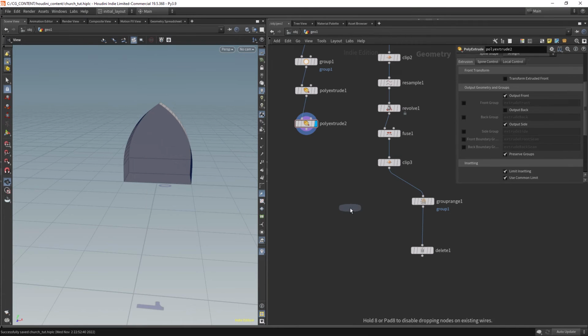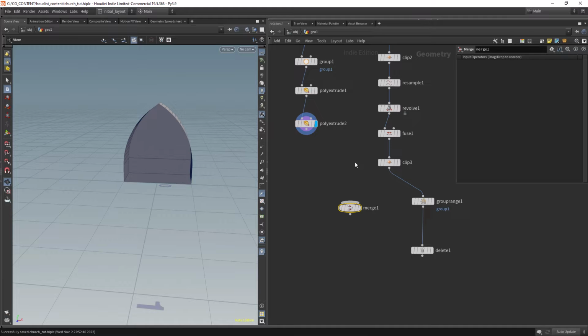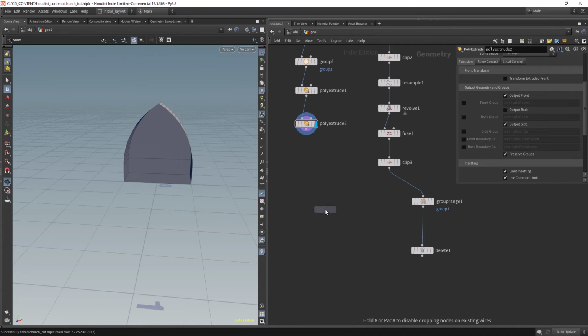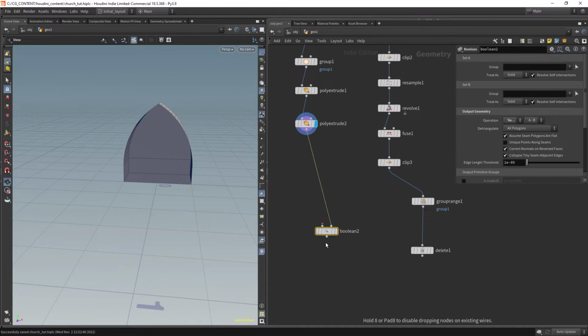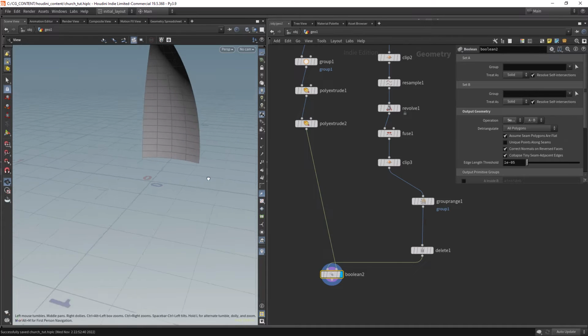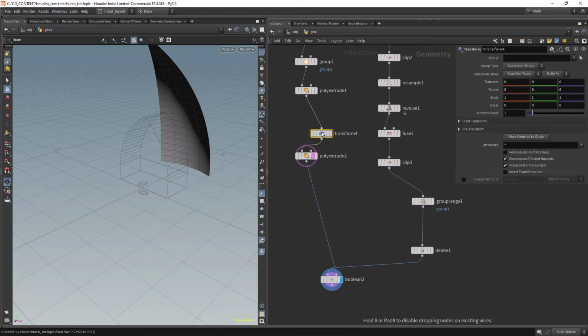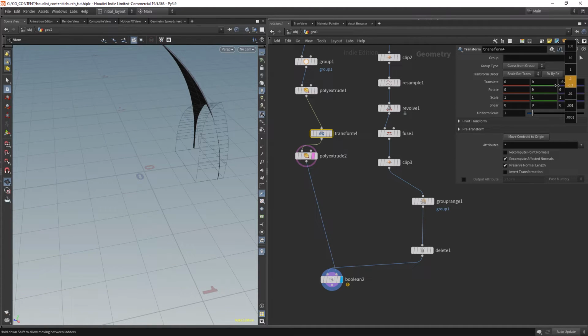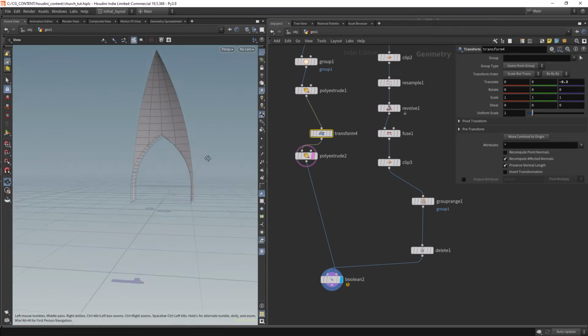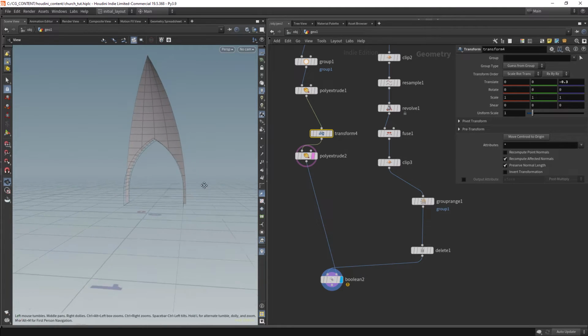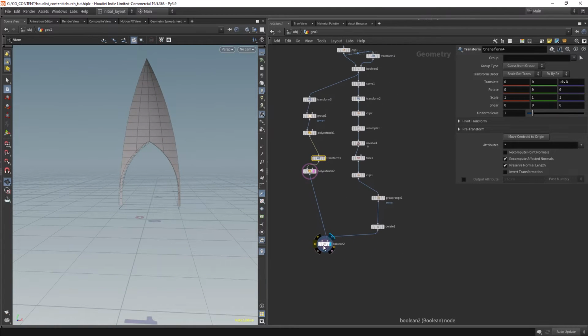And now we can finally boolean out the two shapes. So as you can see, it's a bit out of place, so let's place a transform in between and move it back in the z-axis. And now we have the desired output.